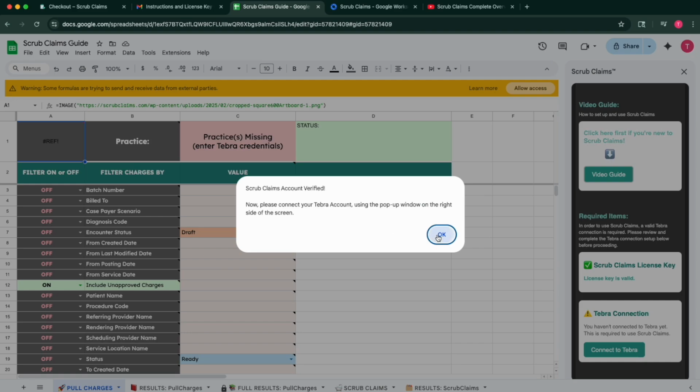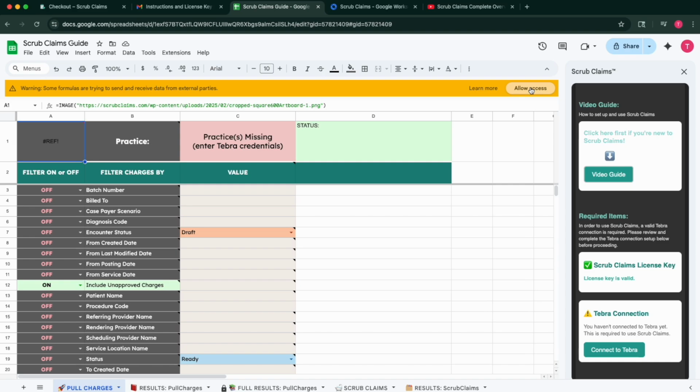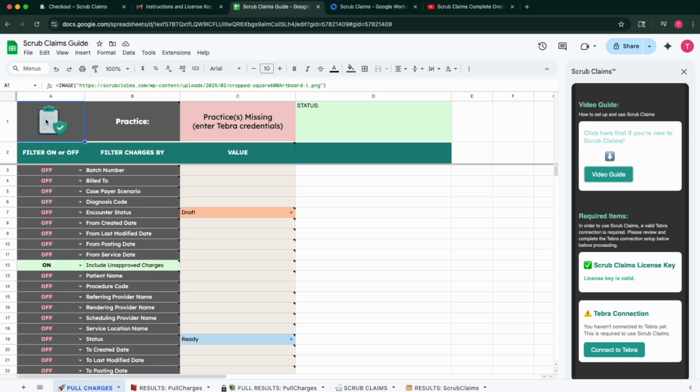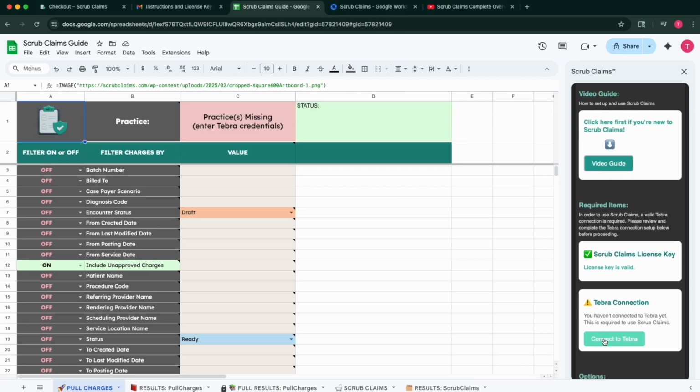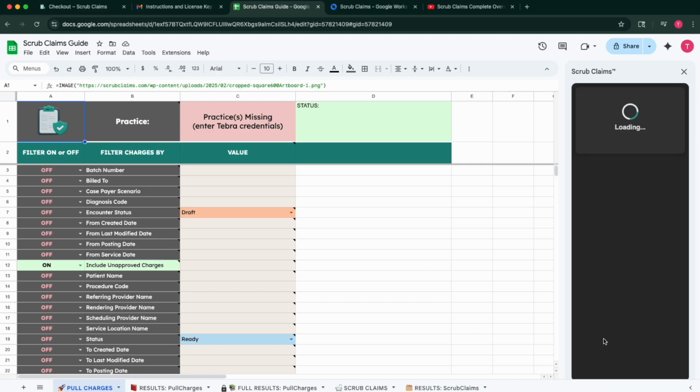So just like we talked about, that'll be step 2, and we'll go ahead and click Allow Access. Yeah, it's just for that picture right there. So it's not maybe super important. I think that's all it is, but I would click Allow Access just to make sure. Okay, as the pop-up said, let's go ahead and set up our Tebra connection now.